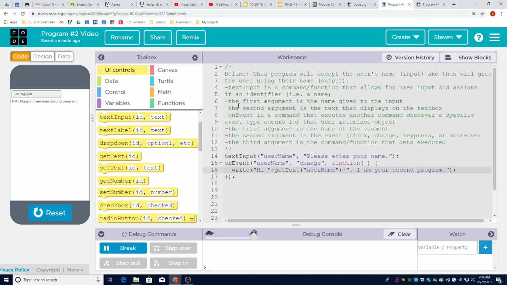Just to recap again, the onEvent command. So the onEvent command is basically a command that waits for something to happen. In this case, when the username gets changed, execute everything to the right of me. So the third argument is basically whatever command you want it to do. It could be one command, it could be multiple commands, but in this case, just one command.